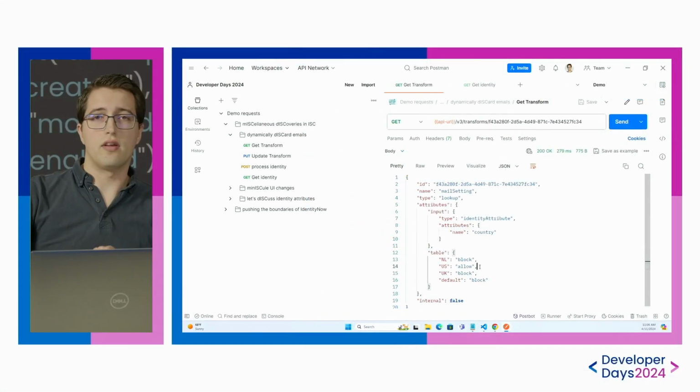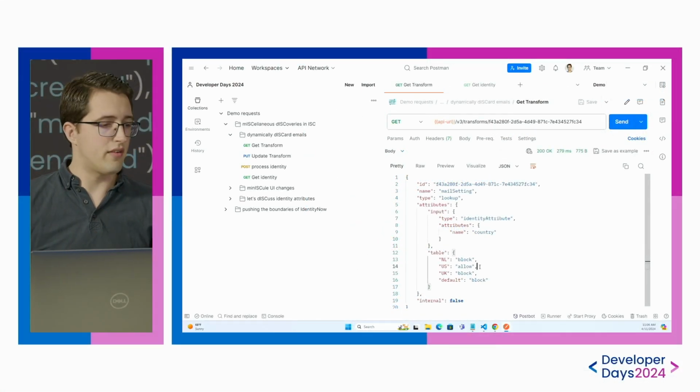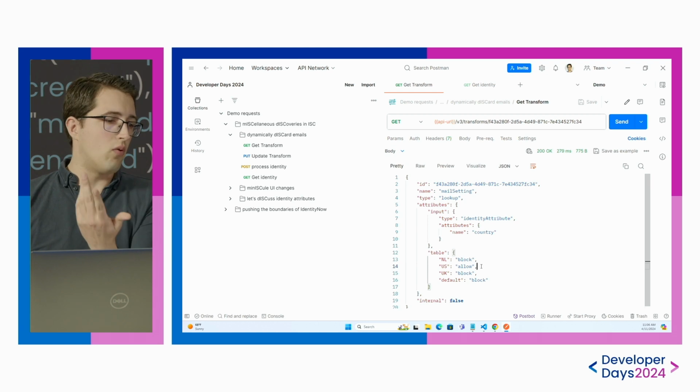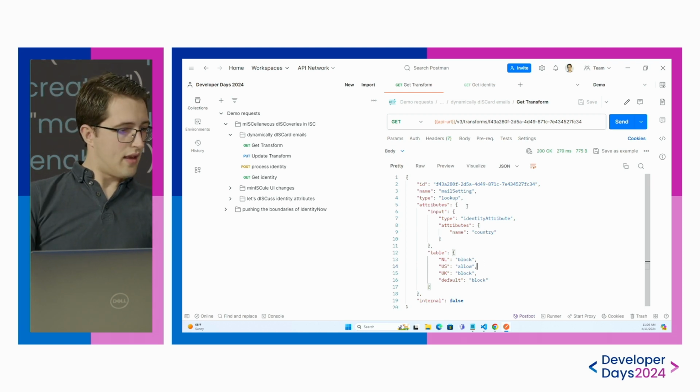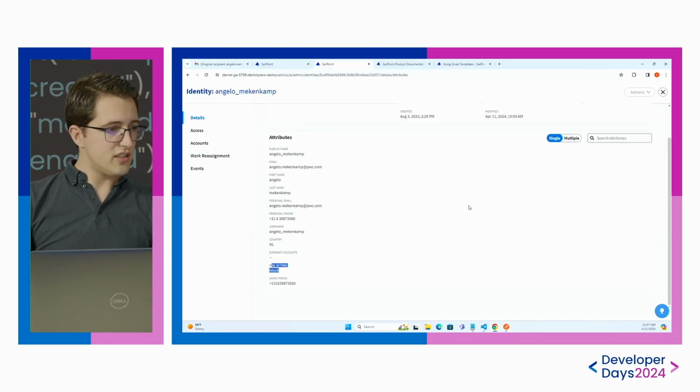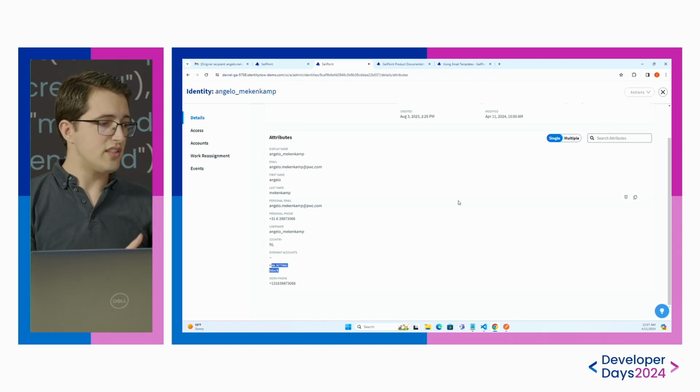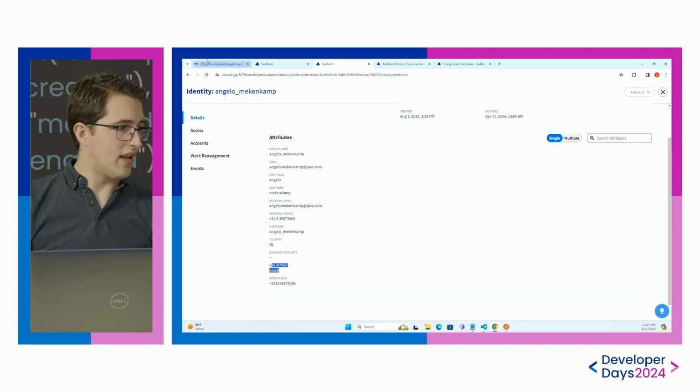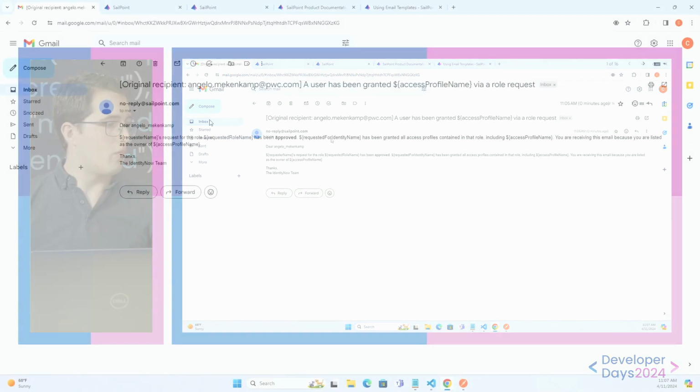You can base it on country or anything else to set it up where we just want to have an output of allow or block. And so we want to change it to ensure that when I send this test email, I will not receive it. And right now we can see that it will be sent.